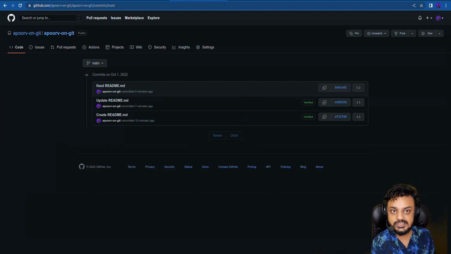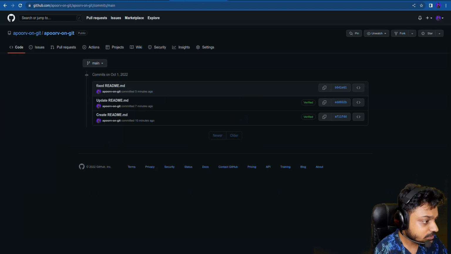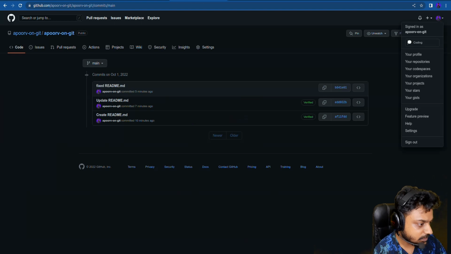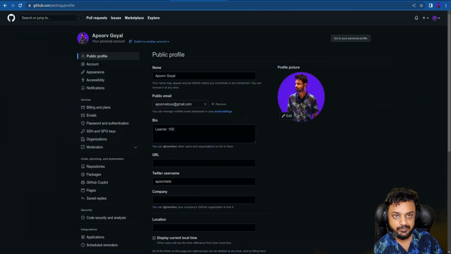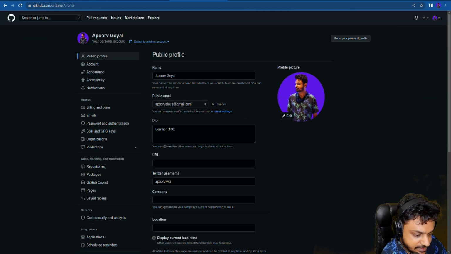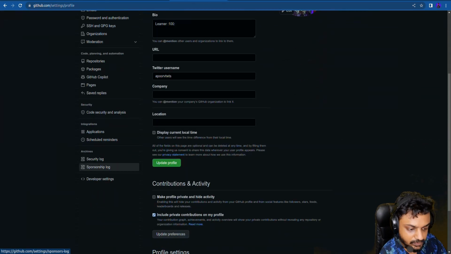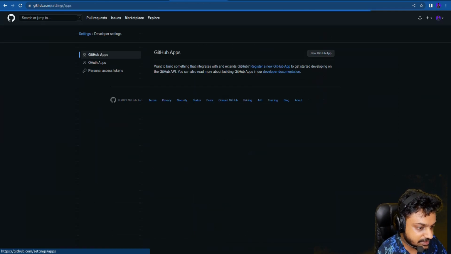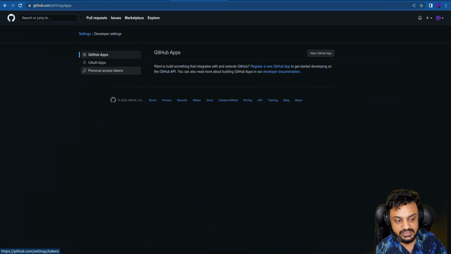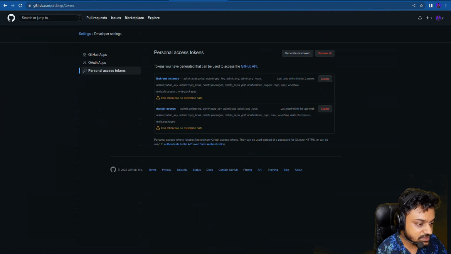Your regular password that you set for GitHub won't work in this case, so you'll have to generate a password. To generate one, go into the settings of your GitHub account. Inside the settings, if you scroll down to the very bottom, you will see developer settings. Click on developer settings, and there you will see the third option, personal access tokens. Click on personal access tokens.